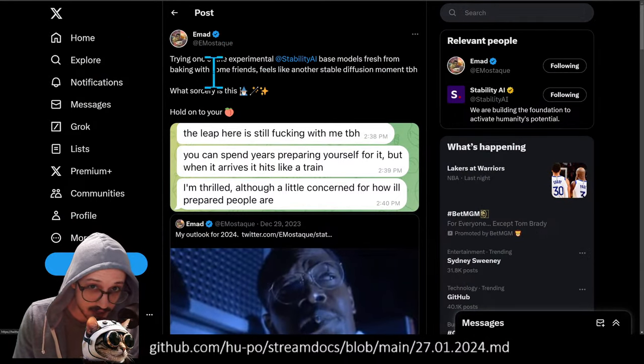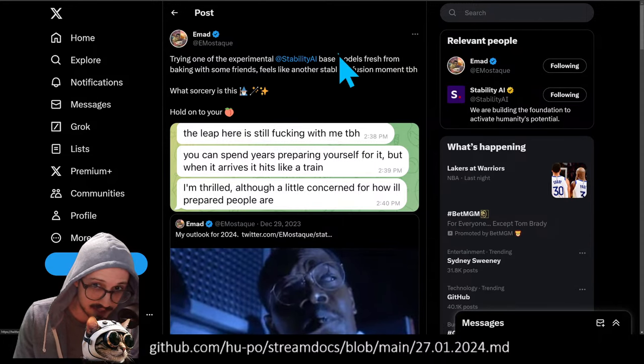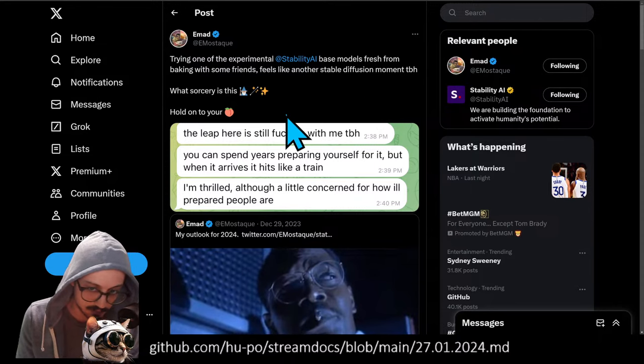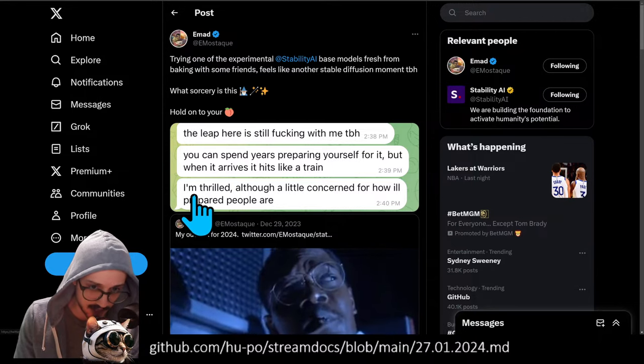One teaser here is a tweet from Emad, the guy who leads Stability AI. He mentions trying one of the experimental Stability AI base models fresh from baking with some friends. This means it has basically just stopped training and they showed him some demos. He says it feels like another Stable Diffusion moment. Here he's referring to the fact that when Stable Diffusion first came out, it was pretty much state of the art. What sorcery is this? Hold on to your asses, I guess. I'm thrilled, although a little concerned about how ill-prepared people are.